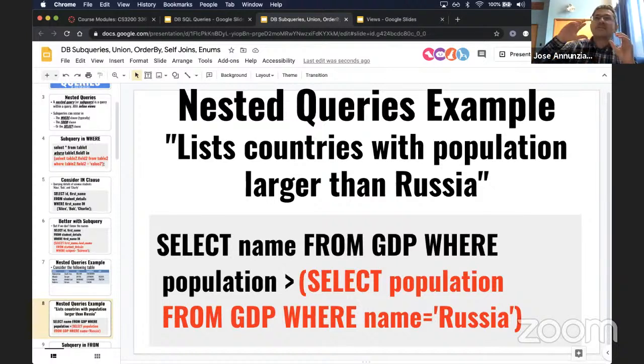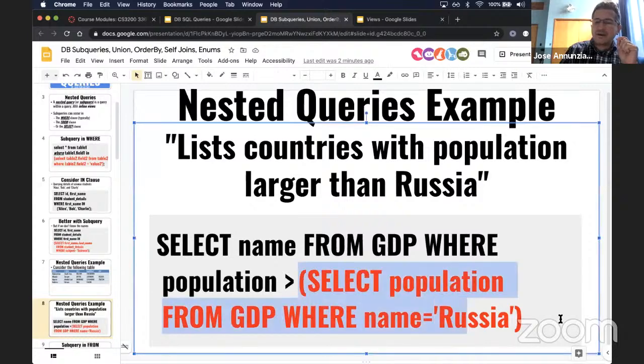So that means that I need to calculate a list of countries, right? And whose population is larger than Russia. That means that somehow I need to first calculate what is the population of Russia, first of all, right? Once I've calculated the population of Russia, then I can compare the population of each country against the population of Russia, right? Also notice that this select statement right here is calculating the population of Russia.